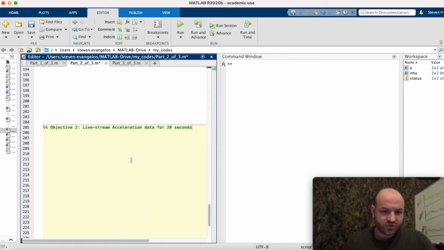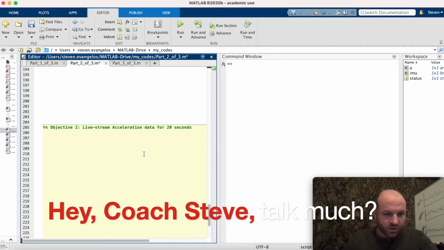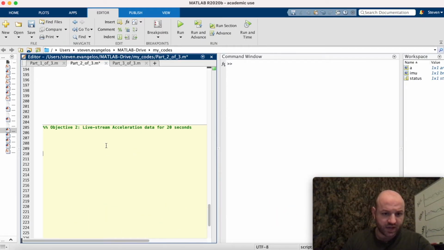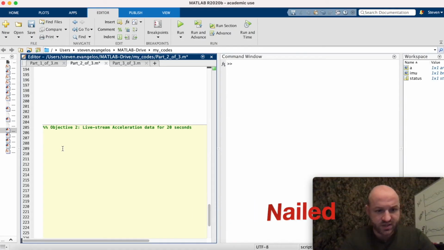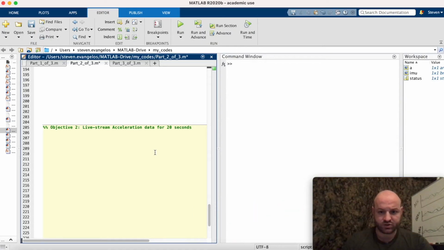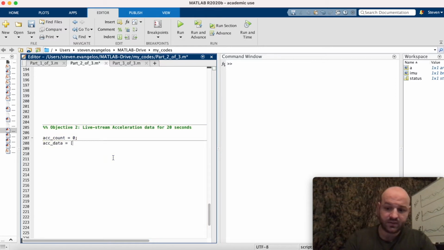Objective 2, live stream accelerometer. All right, objective 2, live stream acceleration data for 20 seconds. This is going to be what we were talking about with the streaming actually coming in live in the command window right here, which is I think what we're all here looking for. So let's go ahead and start with a counting variable. It's going to be ACC count, and that's going to be equal to 0. And then I'm going to want to store all my data somewhere, so I'm going to say that my ACC data is equal to a matrix. That's just going to be empty right now.